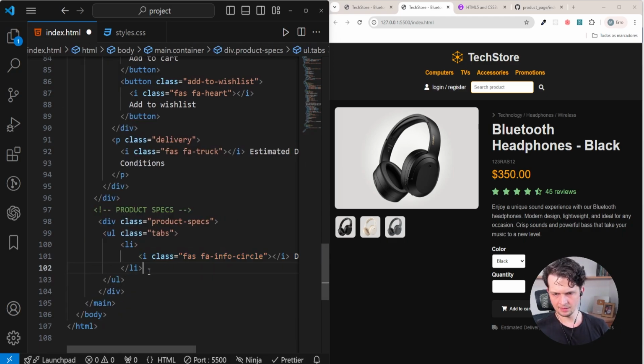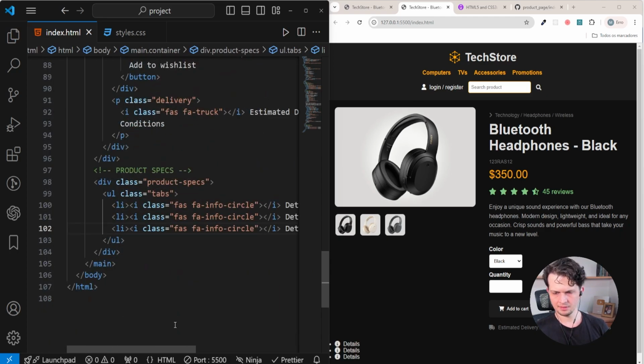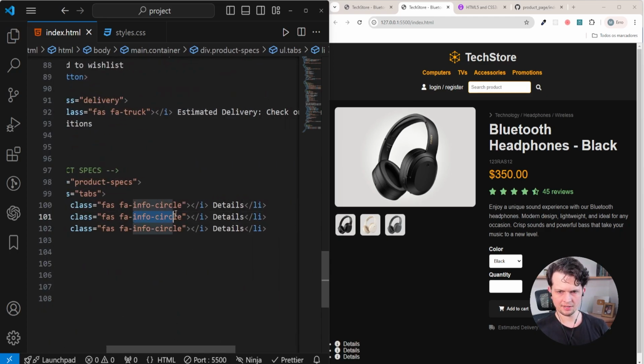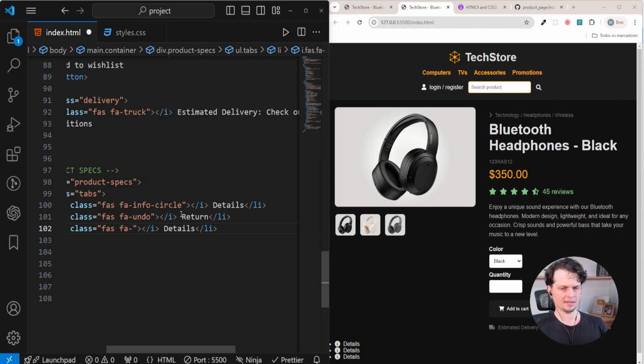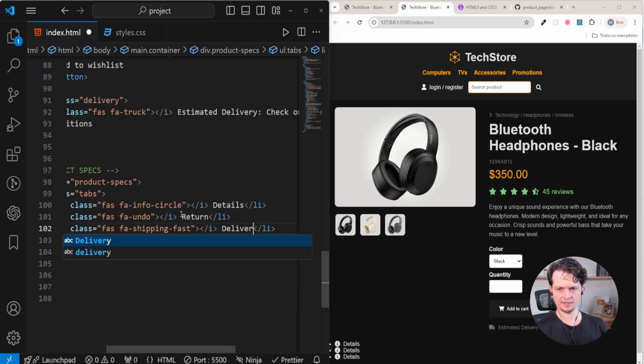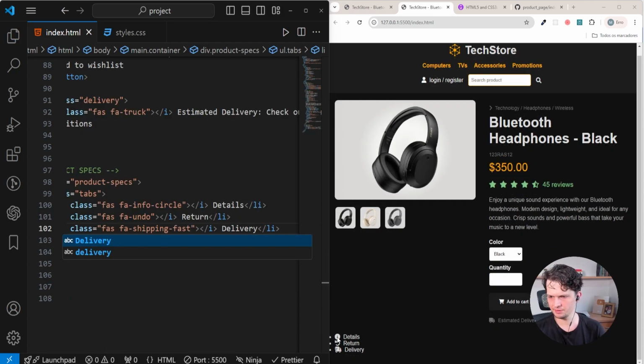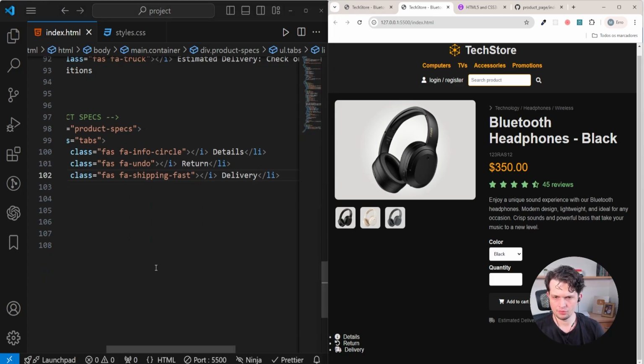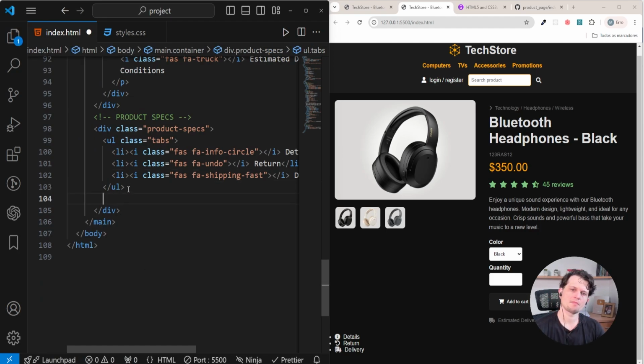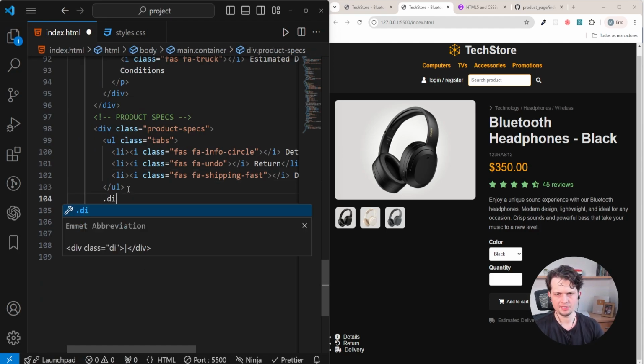We can copy and paste these elements 2 times, and change the icon. The second icon to FA undo, the text of return, the third one FA shipping fast, and the text to delivery. So as you can see, we are adding these styles to these elements here, okay? So we continue here and we add the informations.